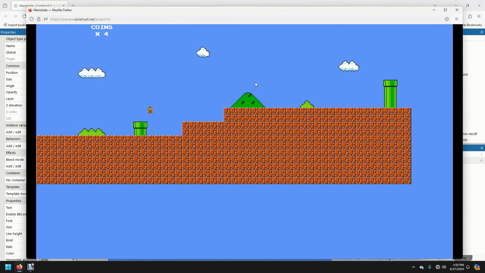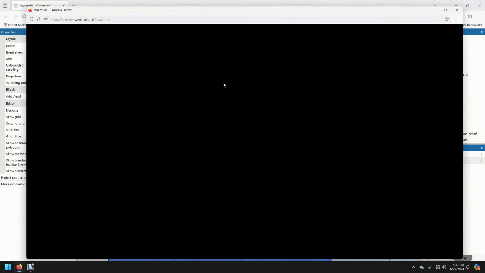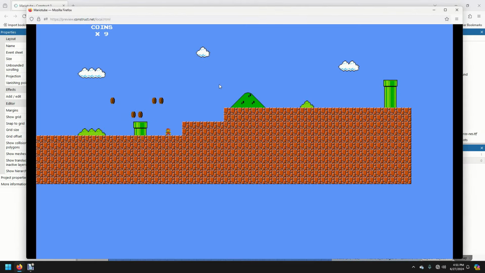There you go. Now you've got the times symbol. So it's coins X, however many coins you got. And just because it's fun, here's a bunch of coins. Number go up.